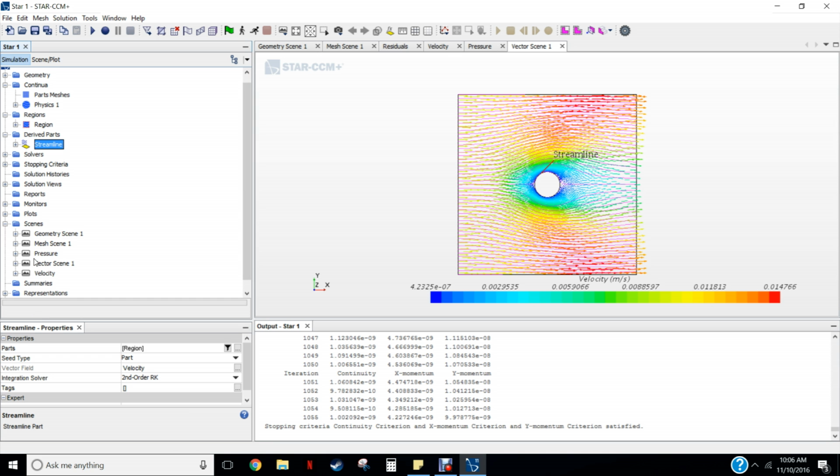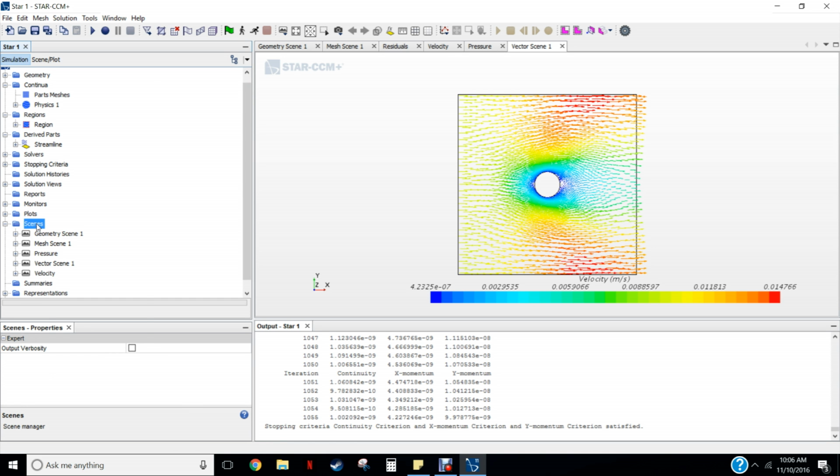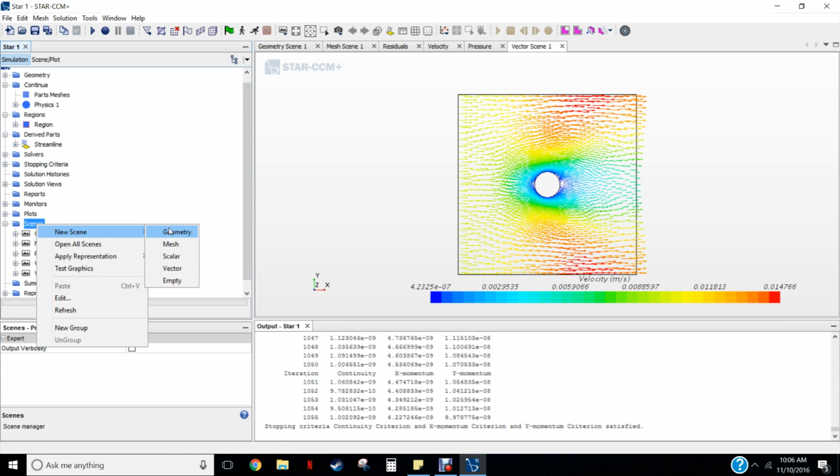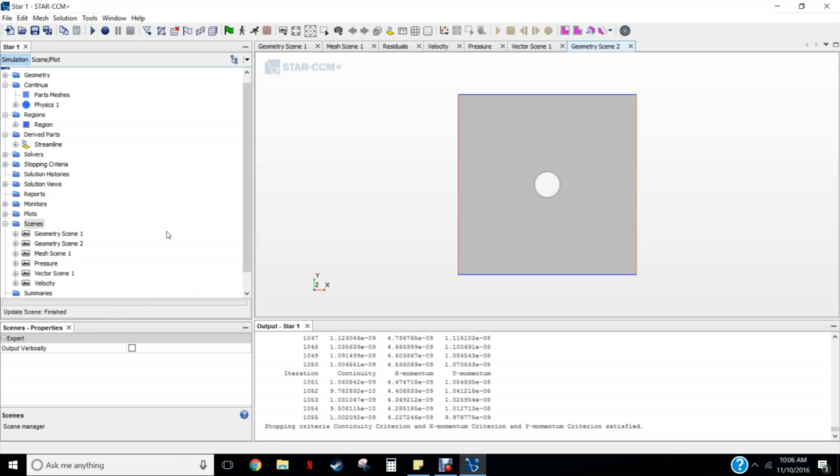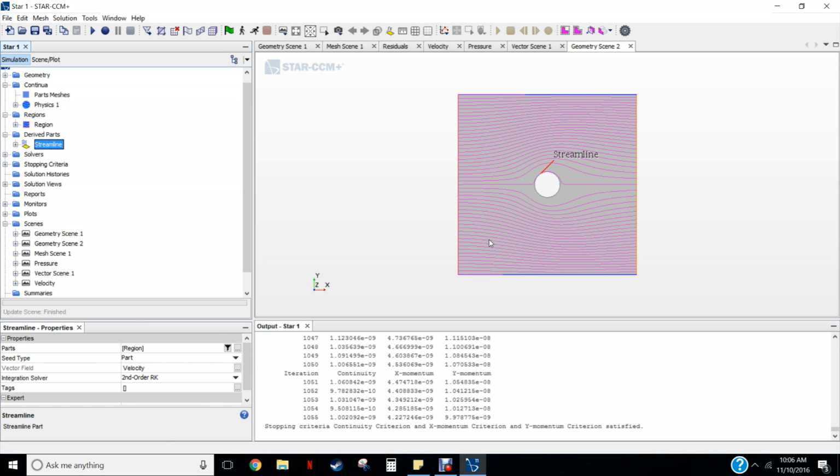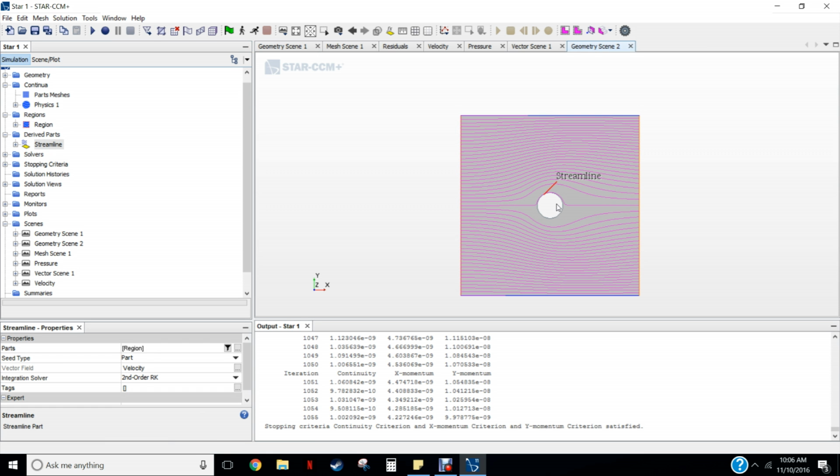So what you can do is you can actually right click here, create a new scene, new geometry scene, and so it's just a blank surface. And then if you actually click on streamline, you will see how all the streamlines just come across now. So yeah, this is what you can see for the streamlines.